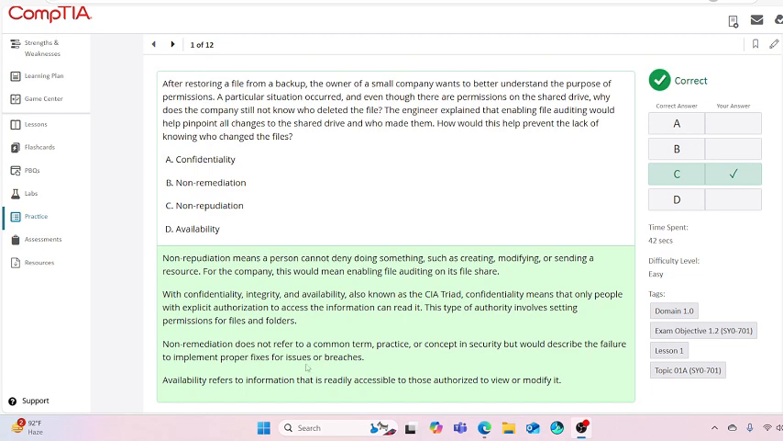After restoring a file from a backup, the owner of a small company wants to better understand the purpose of permissions. A particular situation occurred, and even though there are permissions on the shared drive, why does the company still not know who deleted the file?